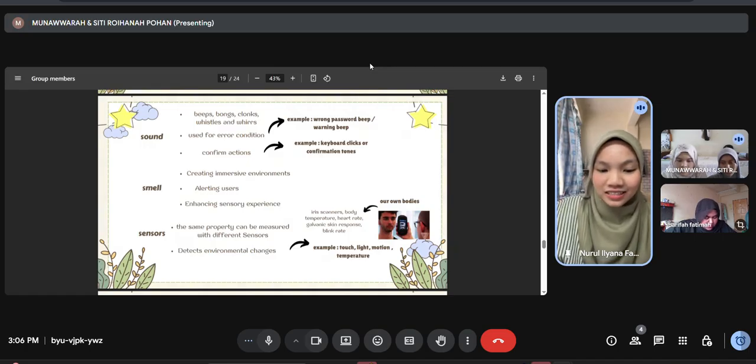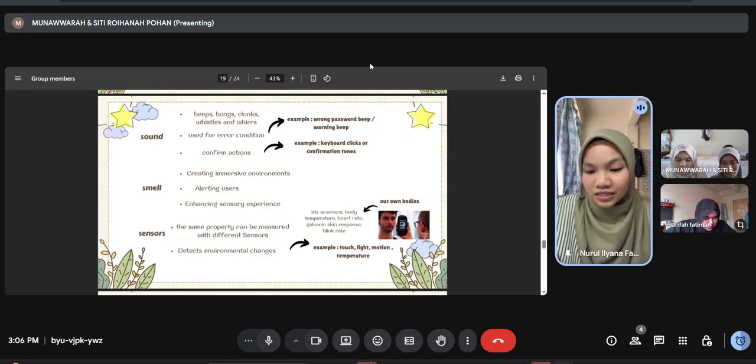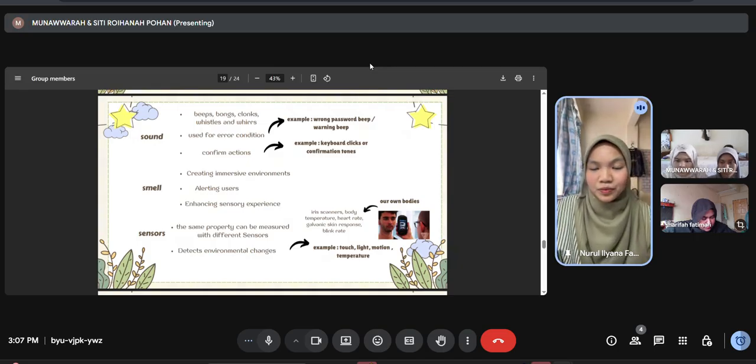Last is sensor. Sensors can measure the same thing in different ways, for example touch, motion, light, or temperature. Even our own bodies can actually act as a sensor, like when we use facial recognition or heart rate scanners. We have the sensor when our body is scanned.